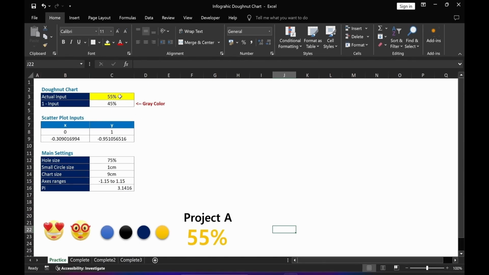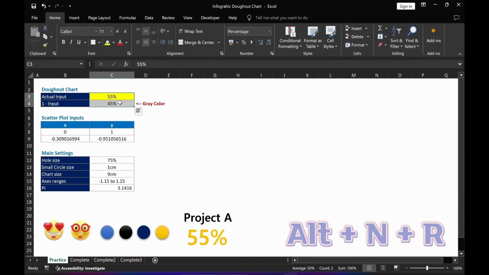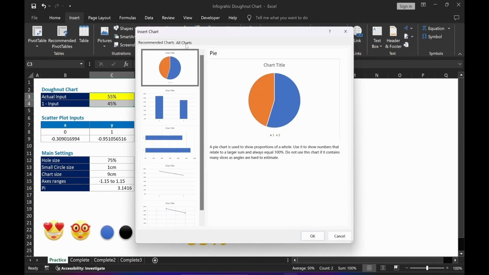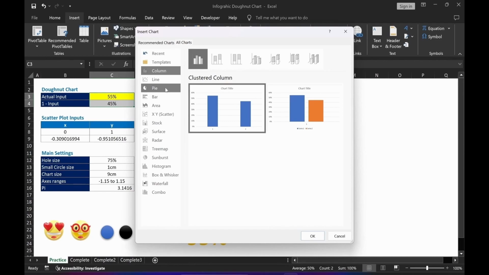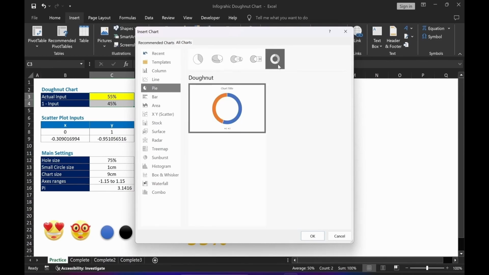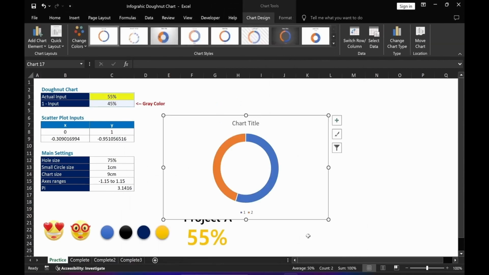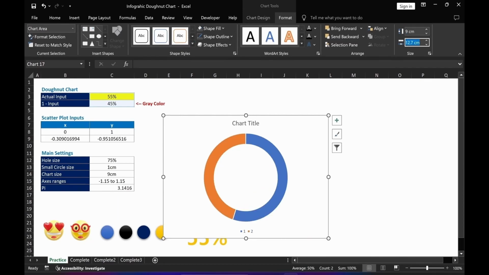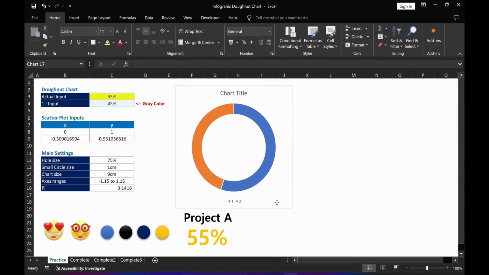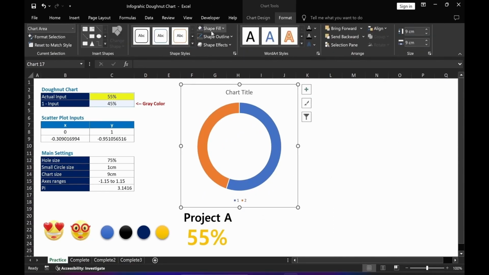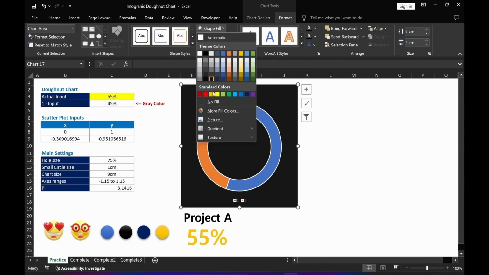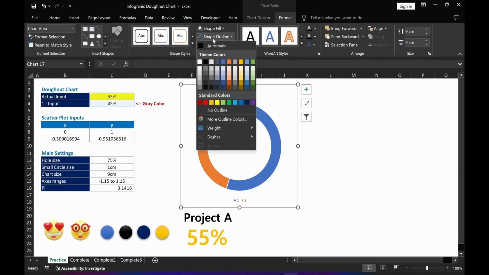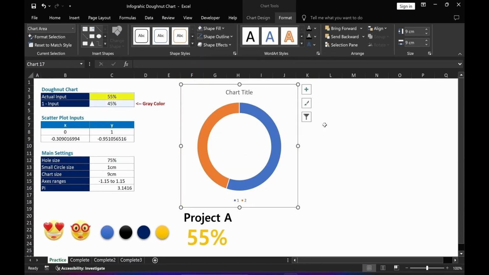Let's create the donut chart. Selecting here, Alt and R. Go to all charts. Apply. Select donut chart. Click OK. Go to format. Put here 9, here also 9 centimeter. Let's put it above here. In format, click shape fill, no fill. Shape outline, no outline.